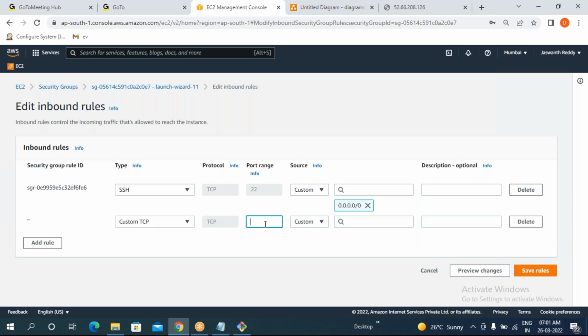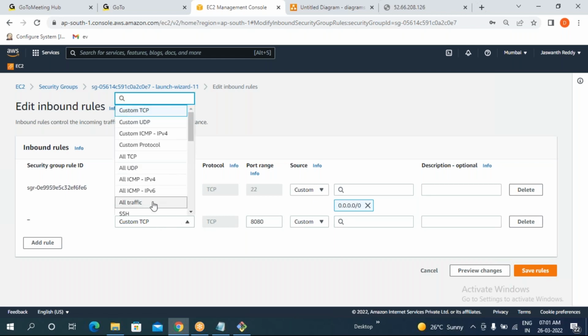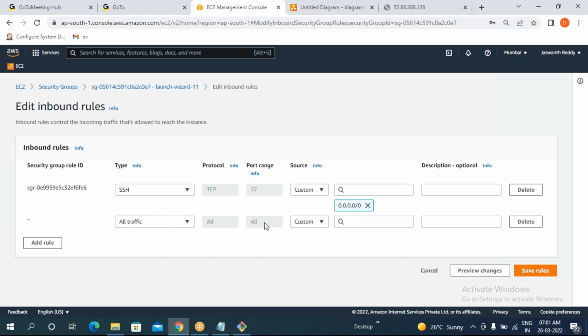Now you have type, 80 here. If you want to open 8080, only open 8080. If you want to open all port numbers, I can open all port numbers also. Not only 8080, I can open any port numbers if required. If you want to open any port number, select this all traffic. You can see now all port numbers are open.